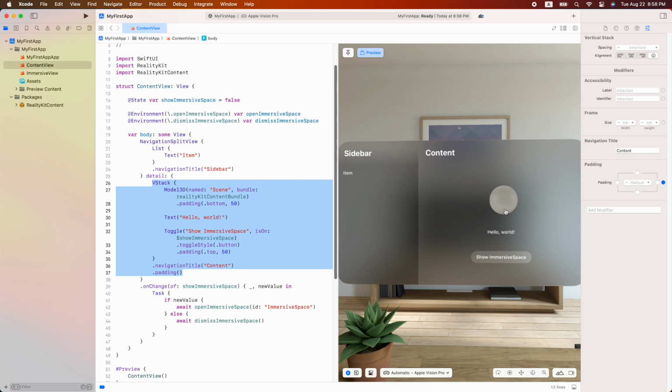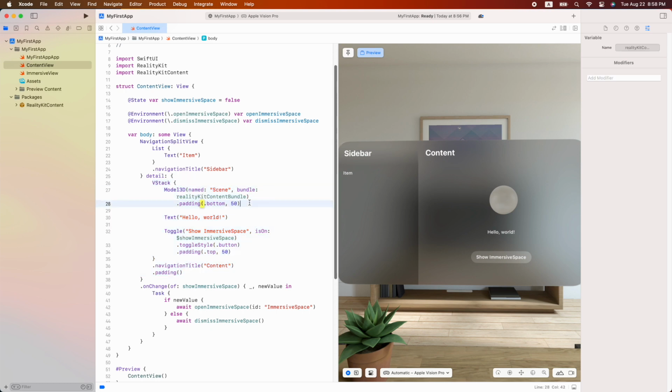We see a sphere in the middle, we see a hello world, and we see a button over here. And lastly, it has a title of content. And as you can imagine, the code looks exactly like what we just said.